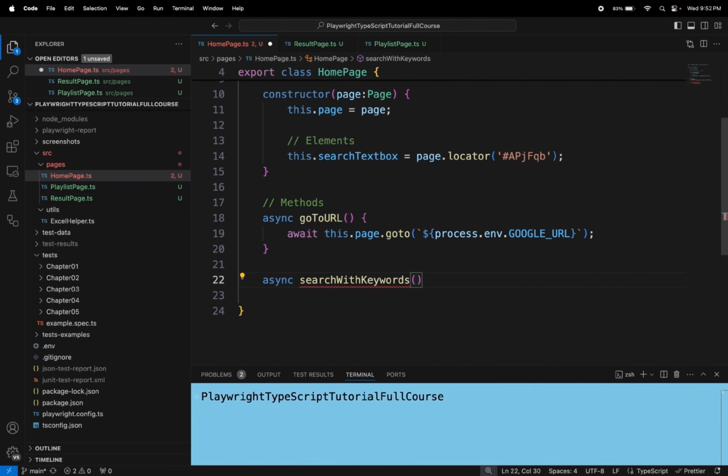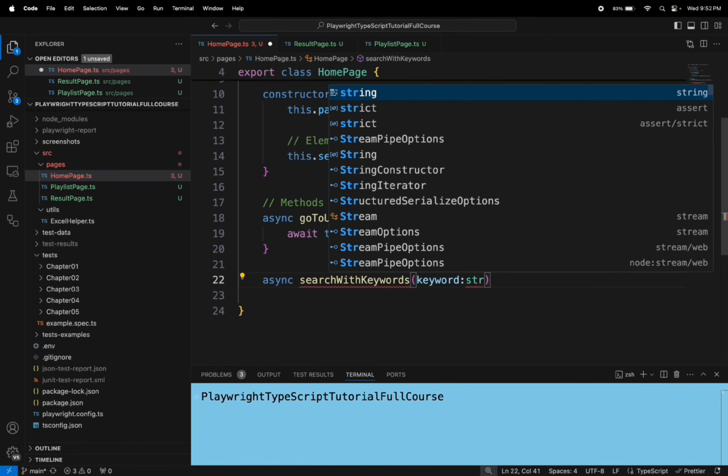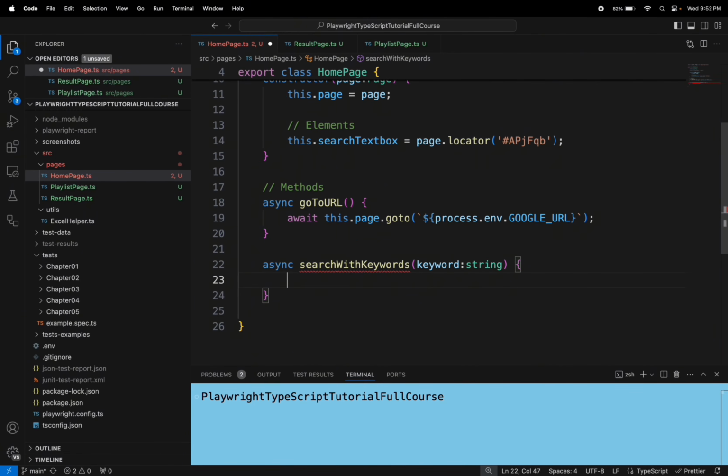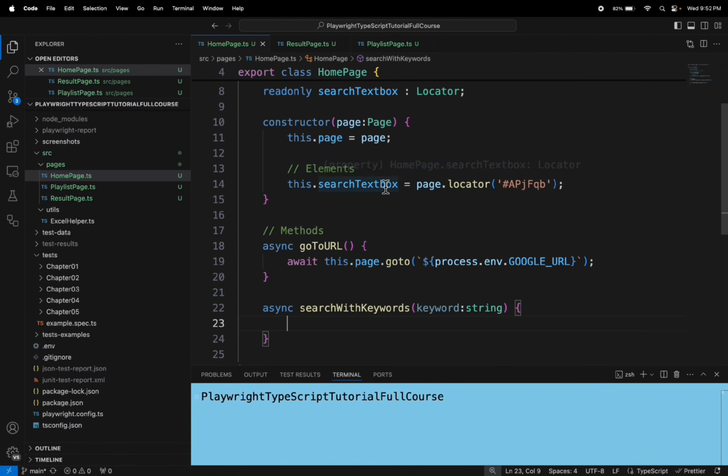And which will accept the one parameter called keywords. So we are passing the search keywords from the test file. So this parameter is of type string. So here I'll say string. That's it, guys. Now already we have identified the search text box. By using this search text box, I can perform the actions, right?